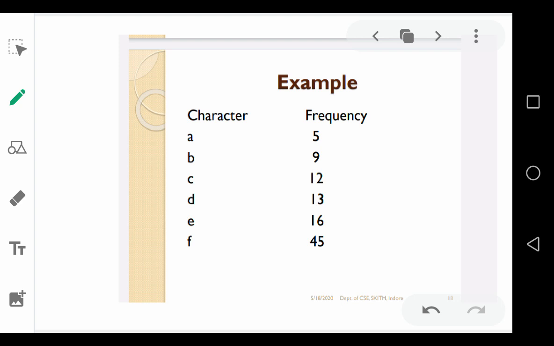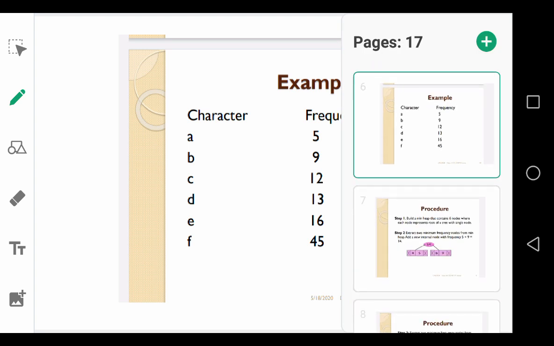To clarify this, we are considering one example. Here we have the characters and the frequency of occurrence of each character. We have the following 6 characters and their frequencies. The next step is arranging them in increasing, or ascending, order of frequency. Here it is already arranged in ascending order of frequency.